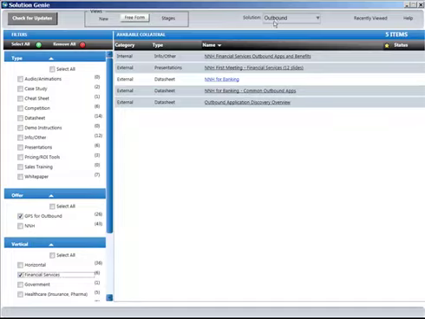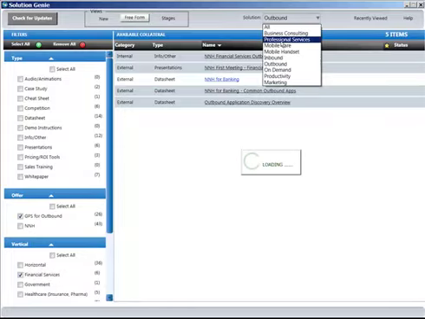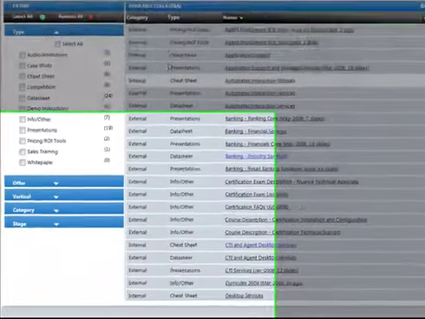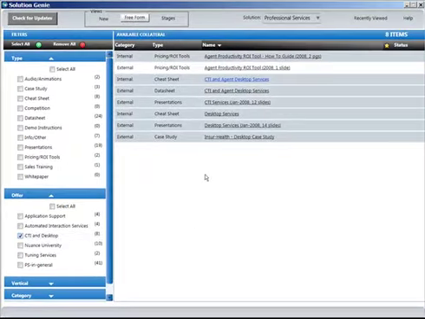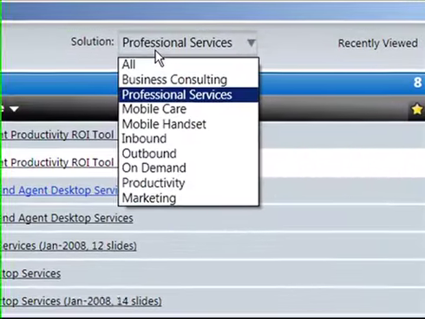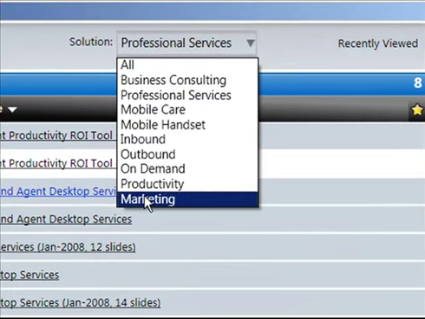And as you switch from one solution to another, professional services, you'll see that the offers change as well. So if I wanted to find out what do we have for CTI, here's the information. Now there is an unusual or a little different solution, and that's the one for marketing.